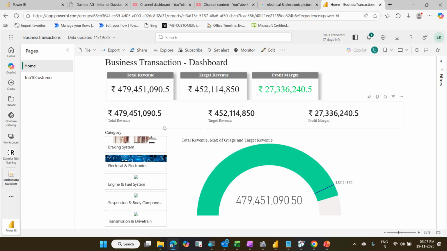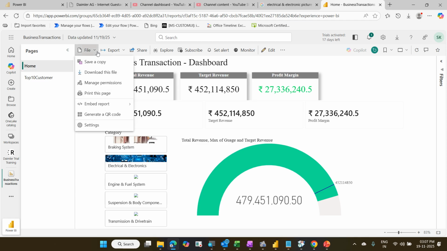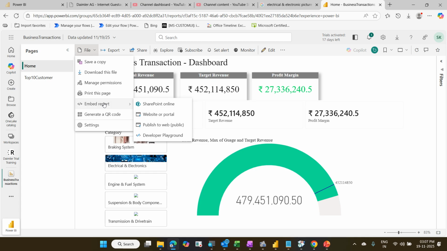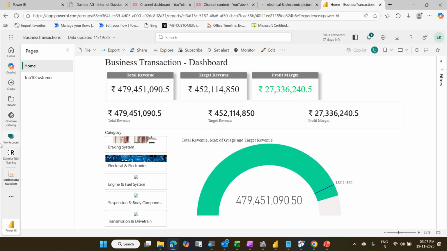If you keep refreshing, you will see the update. Workspace is different. If you both are in the same workspace, there is no need to go to Embed; this is not at all required. You can just go to that workspace, click on the workspace, and open the report. If someone is not part of my workspace, you can send them this report.